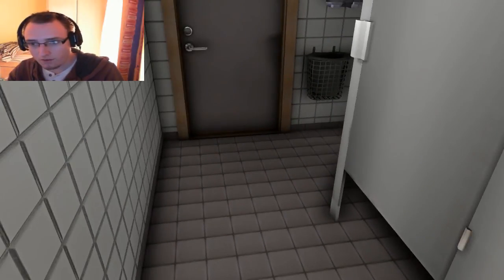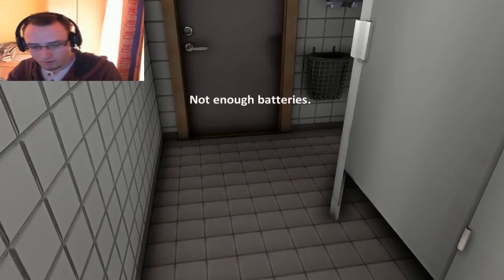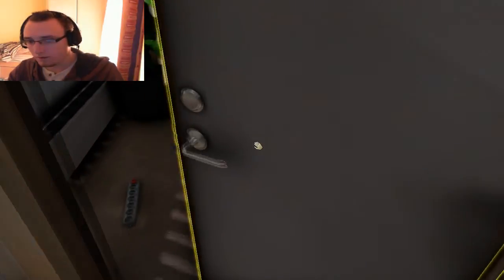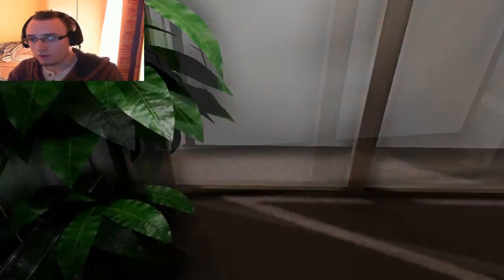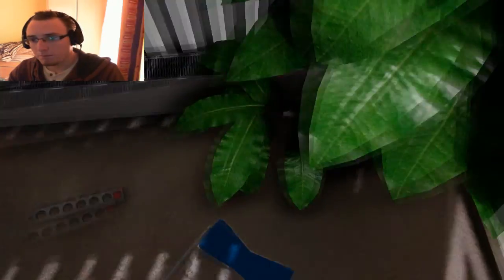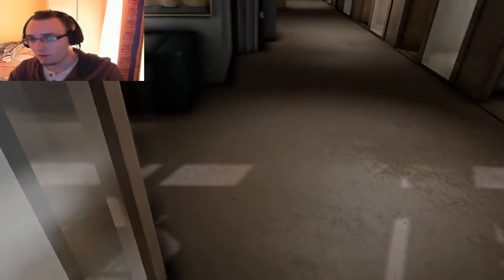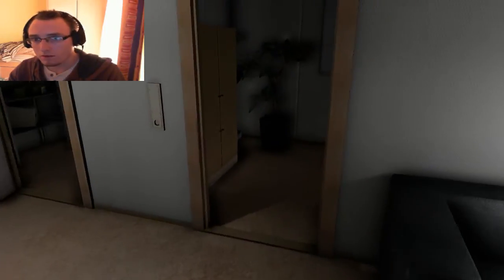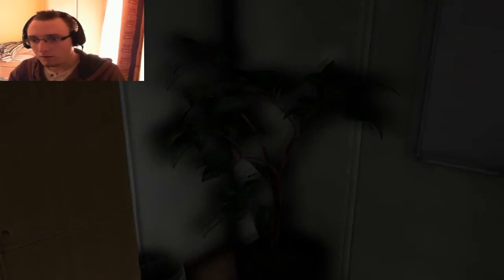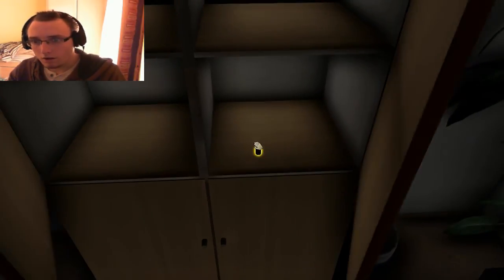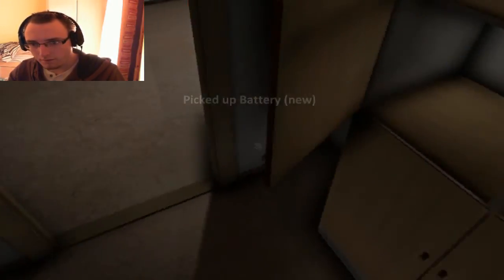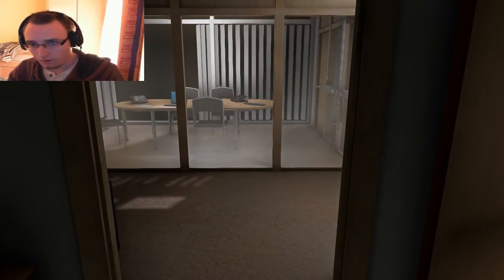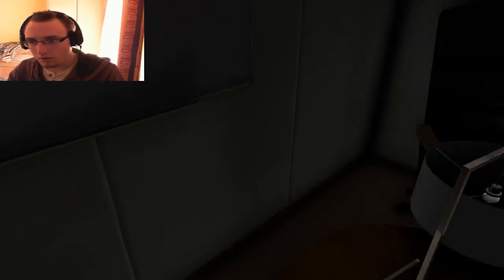What button is it? F? Yeah, F for flashlight. Not enough batteries. Okay. Guess that must mean another battery should be found somewhere. Not on that table though. In here? Oh yeah, third battery. Yes, now we're in business. Can I use it now? No, still not enough batteries.